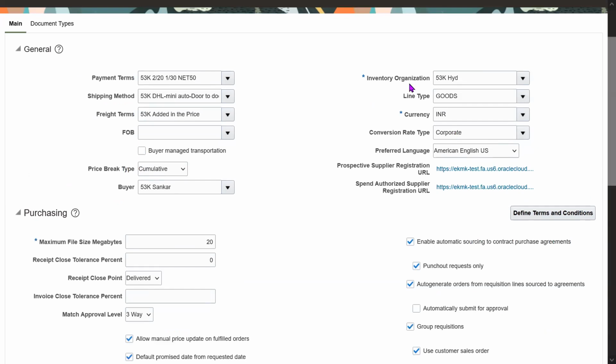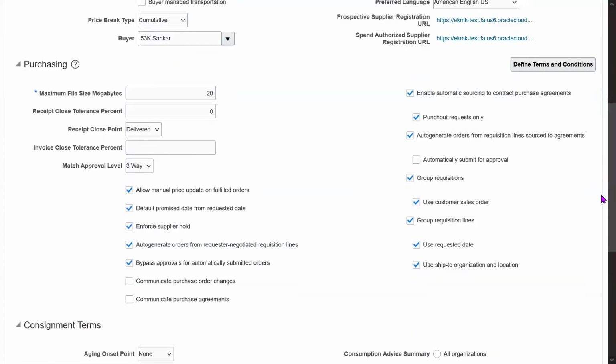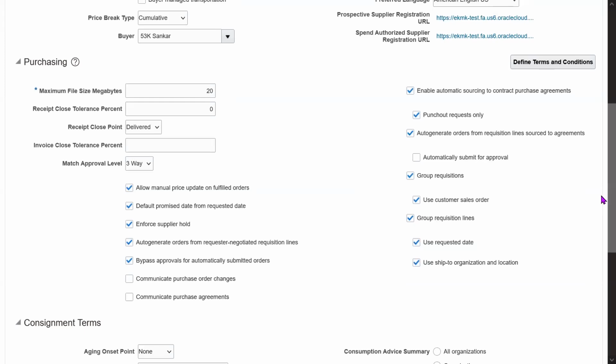Sir, in group requisitions, here we use customer sales order. We are selecting both options, right? For multiple items, we are making it a group. In this case, will it be two sales orders or one sales order for different items? It could be different sales orders with the same customer. Okay.